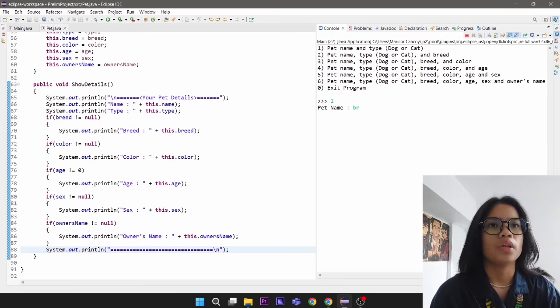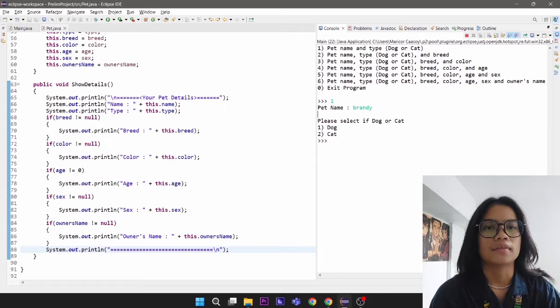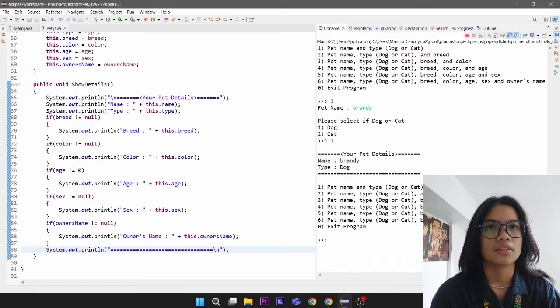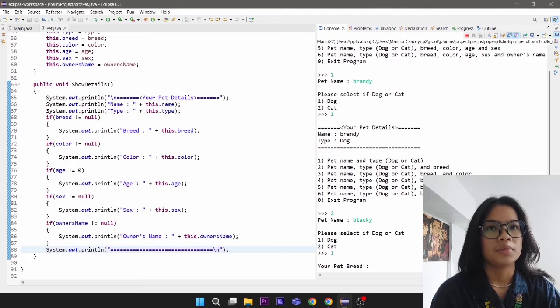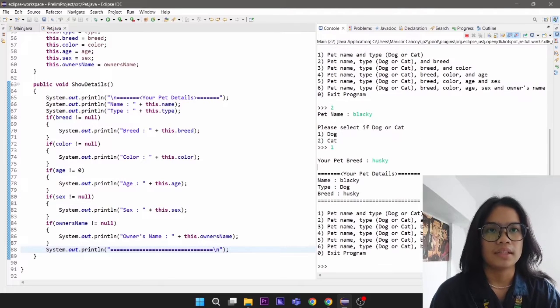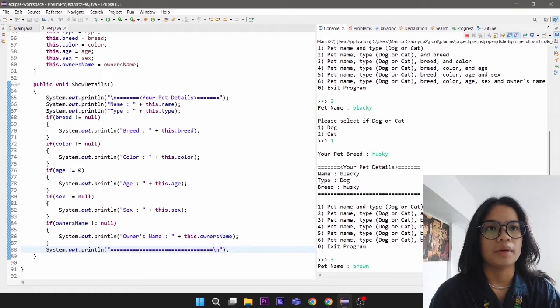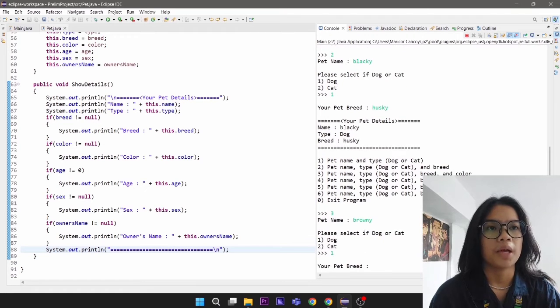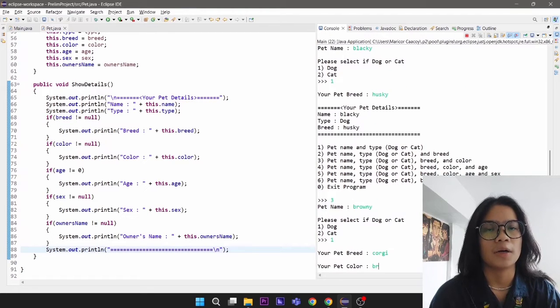Selecting number 1 will only ask the pet name and the type, if it's a dog or cat. The collected details. Selecting number 2 will only ask the pet name, type of pet, and its breed. The collected details. Selecting number 3 will only ask the pet name, type of pet, breed, and its color. The collected details.